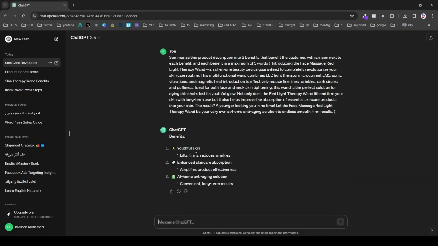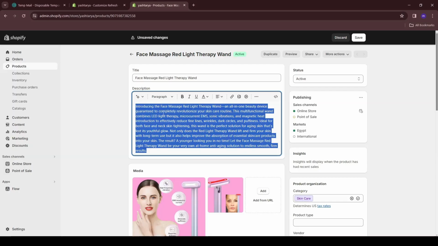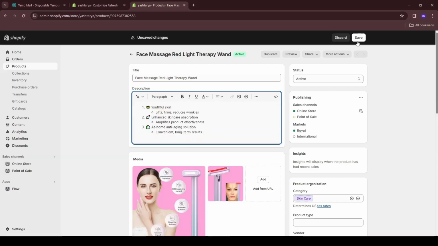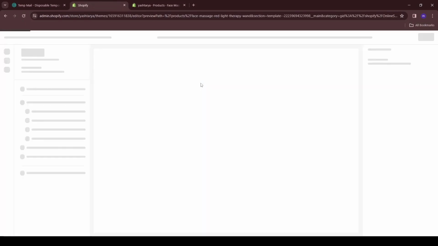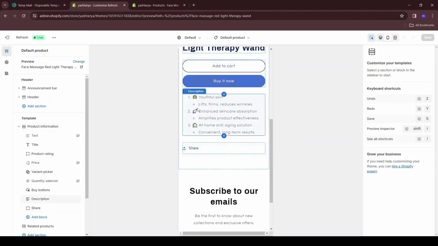I really like this description that was written for me, so I can copy it like this, and then start putting it in this area. Then click on Save. Here I'll do a refresh again so that the data starts updating. This description is more beautiful and chic.